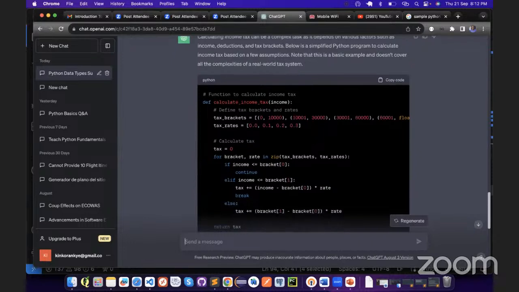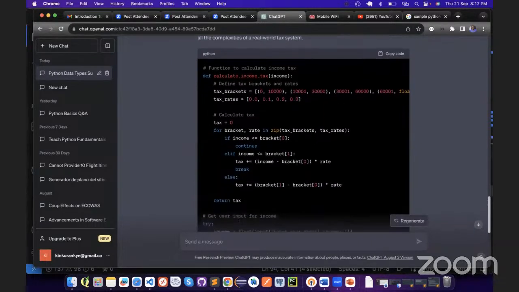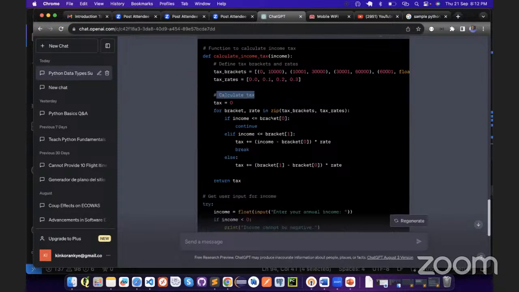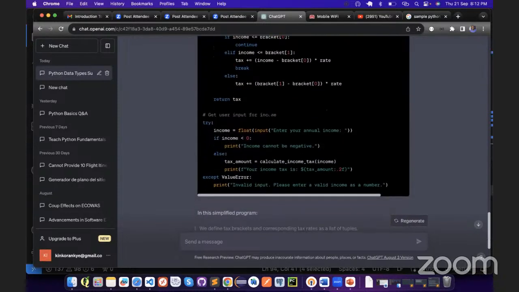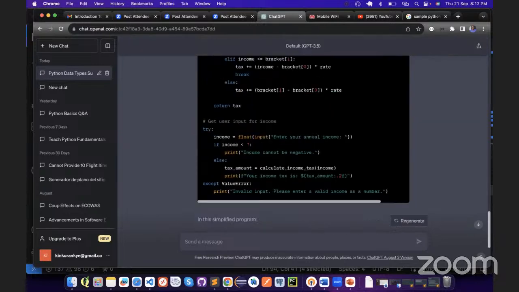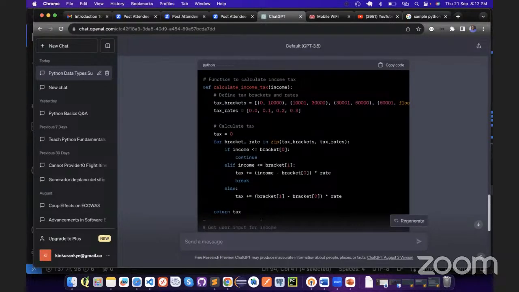So now here it has just written for me a function to calculate income tax. Here it has defined all the tax brackets where you fall in, and then how the calculation of the tax itself works. And then when you run it, it will do an input where it extracts your income, put the values in there, and then calculate the tax based on what you have in there. Let's see whether this code is going to run.